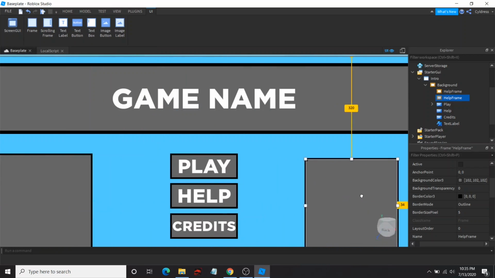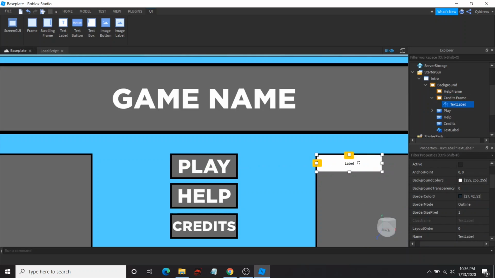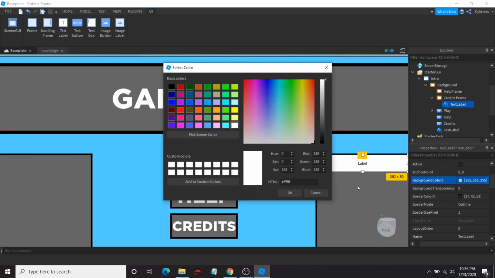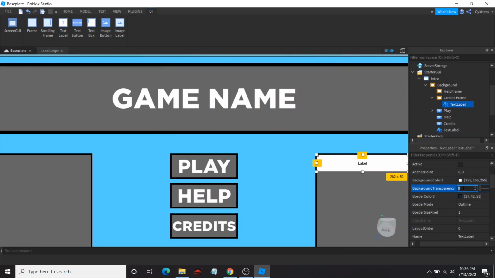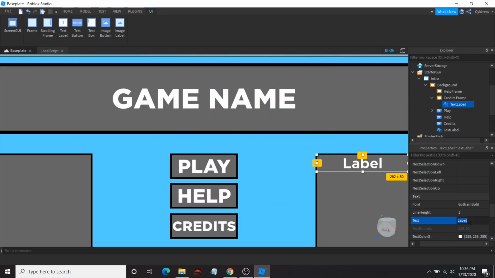I'm just going to duplicate this. Go to the side with it, and then we're going to name this one CreditsFrame. All right, we can just insert a text label, and for this one, we're just going to make the background transparency 0. All right, scale the text. Make it Gotham Bold. Make it white. And we're going to put Credits.